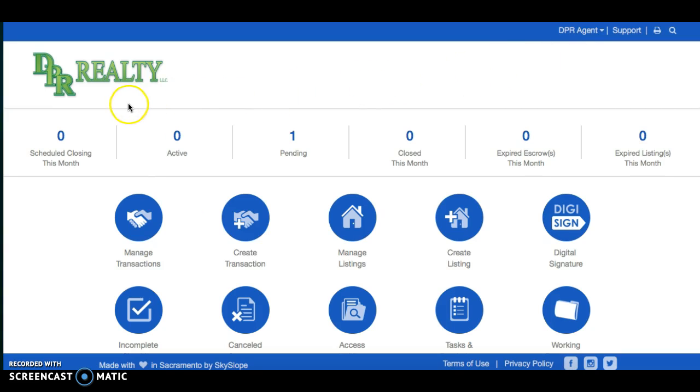And you can see what is going on for your month: scheduled closings for the month, total active listings that you have in Skyslope, total pending contracts that you have in Skyslope, how many transactions you've closed for the month, expired escrows, and expired listings for the month. So you can always see your activity in that top bar there.